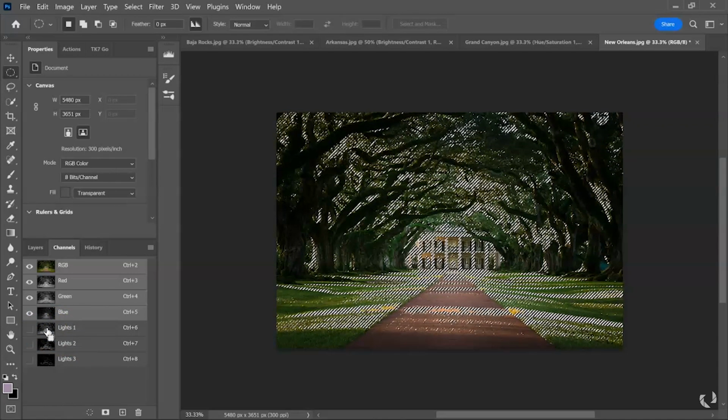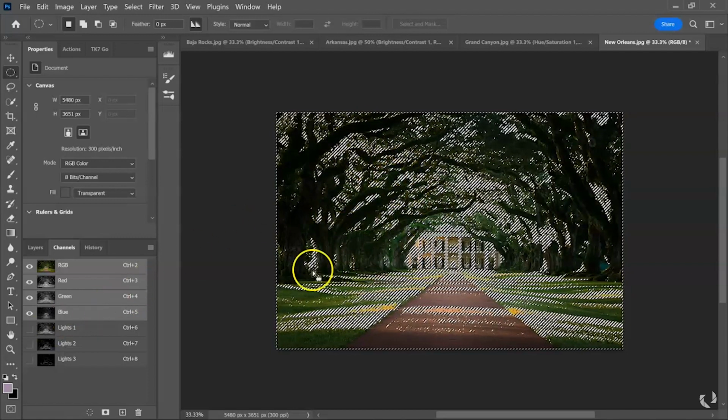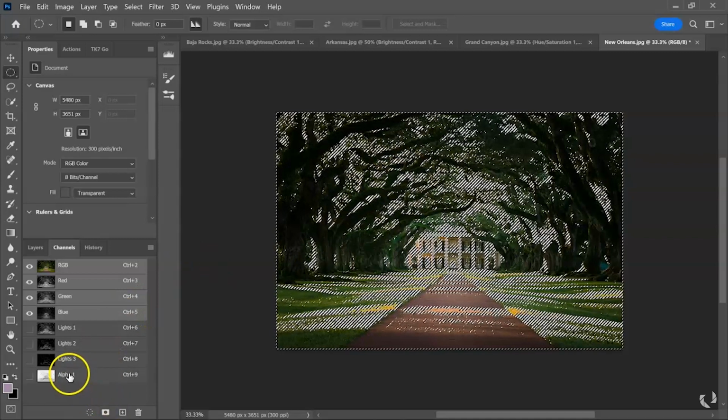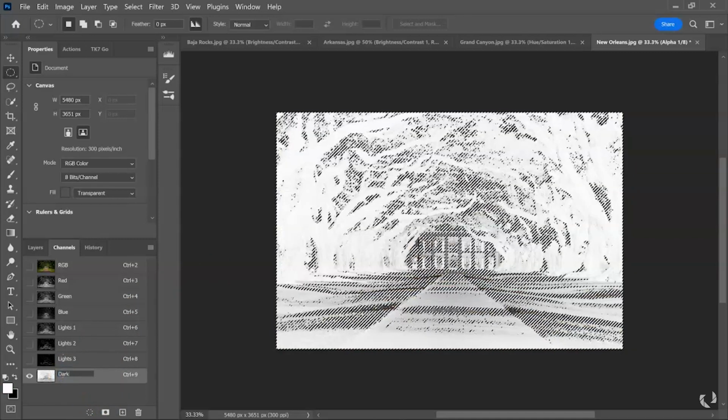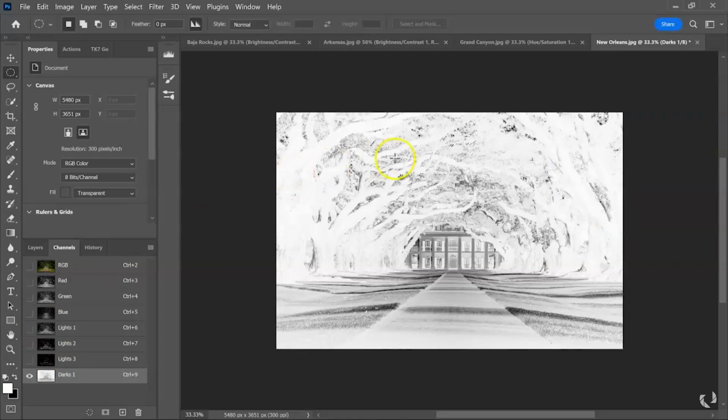Then we're going to control shift I click on it, which is going to invert that selection here. And now we can go ahead and save that as a selection there. And now we can name this a darks 1. Deselect, and there you have it. So now only the darkest points of this image are being shown.